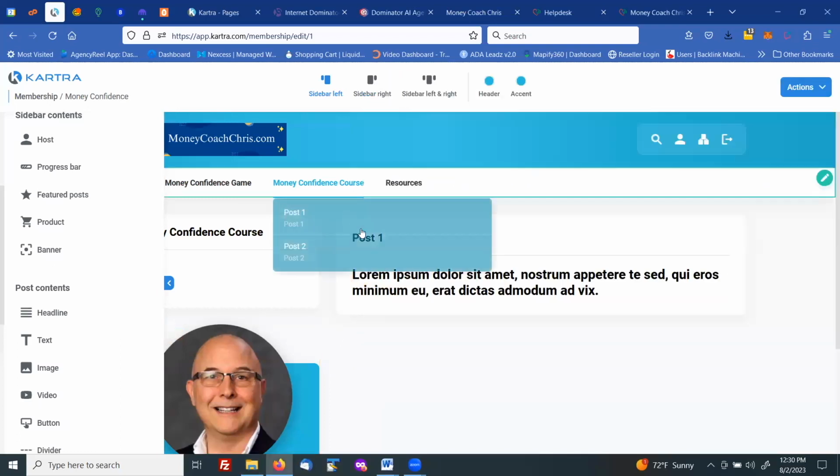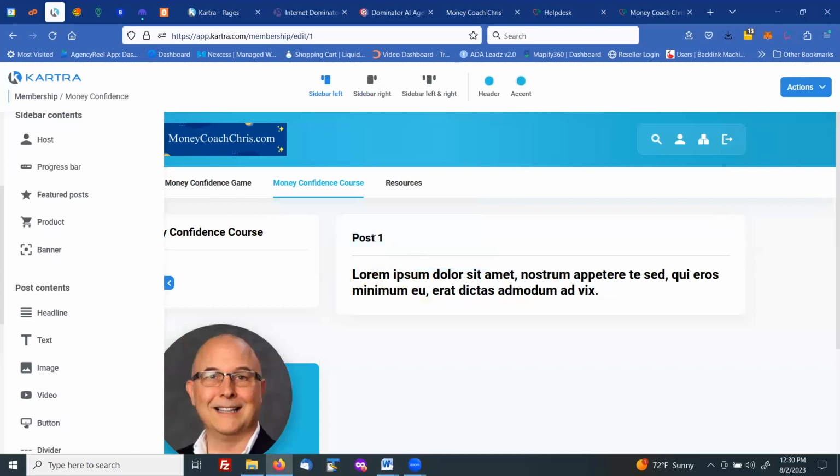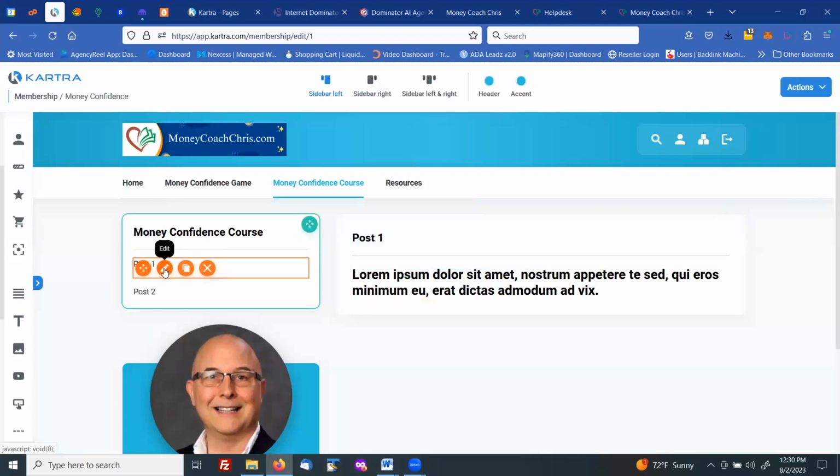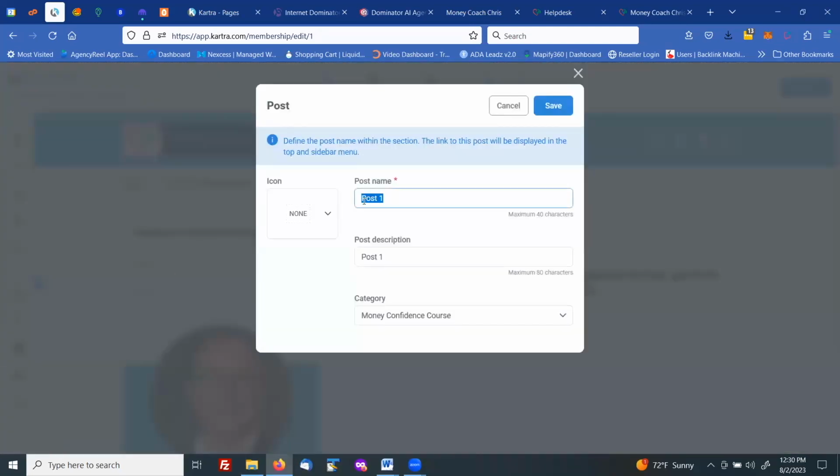So under the course materials, let's change this. Under here, let's say course handout. We'll get this thing all dialed in.